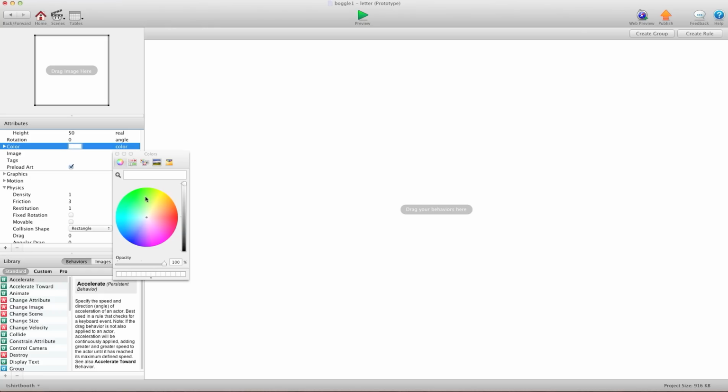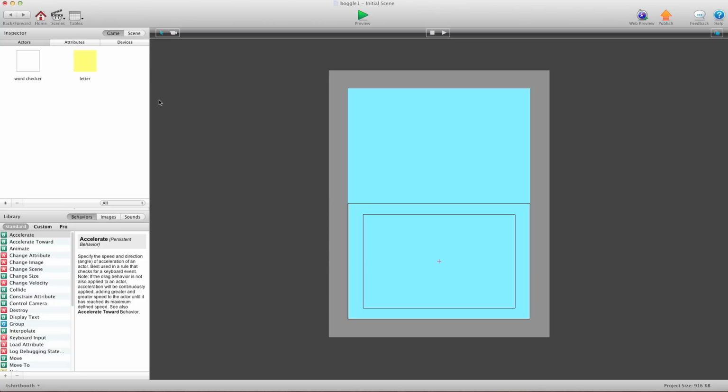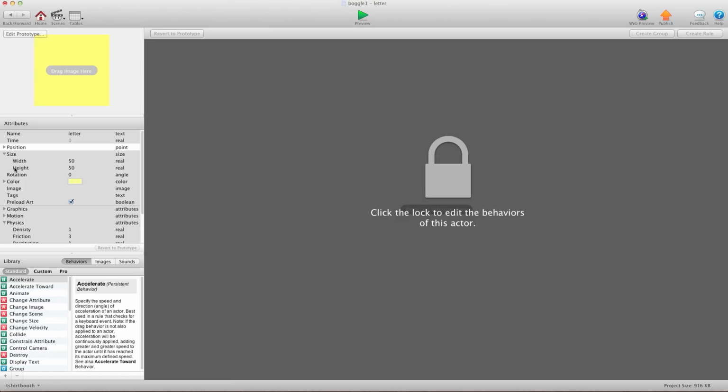I'm going to give it a color, kind of a yellowish color. Hit back for now. Now we want to bring this onto the scene here. I'm just going to drag it somewhere about here. I'm going to double click on it, and I just want to make sure I'm on an even number. So for the X, I'm going to round up. I'll go 440, and for the Y, I'll just go 40.